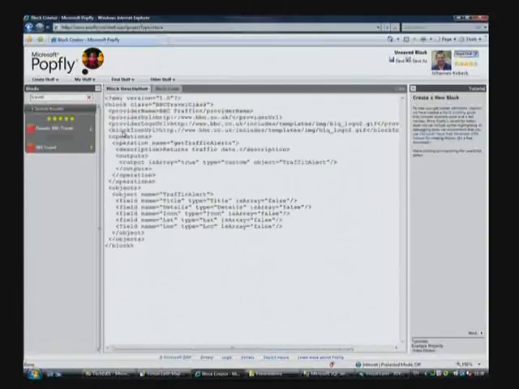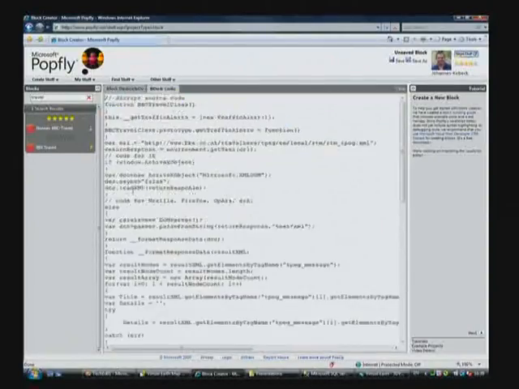So you see here that the complete XML manifest and the JavaScript has been ripped from this block and is now available in my block. I can modify or extend it. I can save it and publish it again under another name and make it available to the public, or just keep it for myself again.